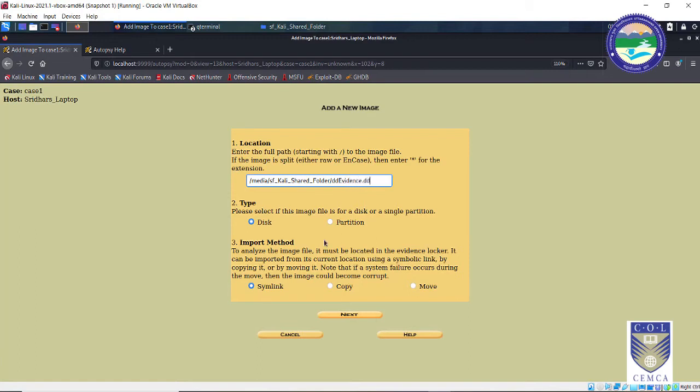evidence.dd. Next is type. Please select if this image file is for a disk or a single partition. It was obtained from a pen drive, so it will not be a complete disk. It is basically a partition. So click on partition. Import method, I will be copying it.